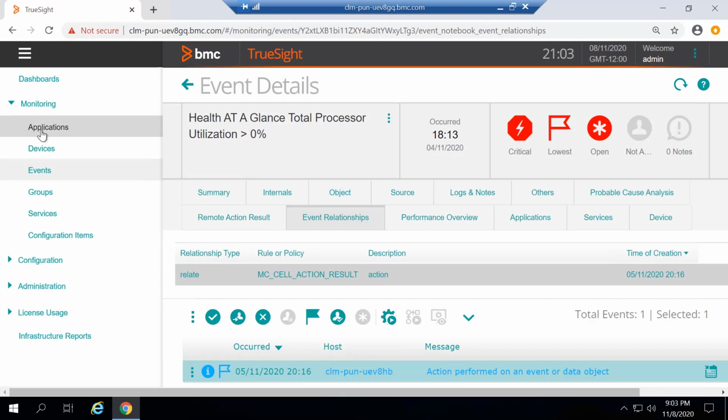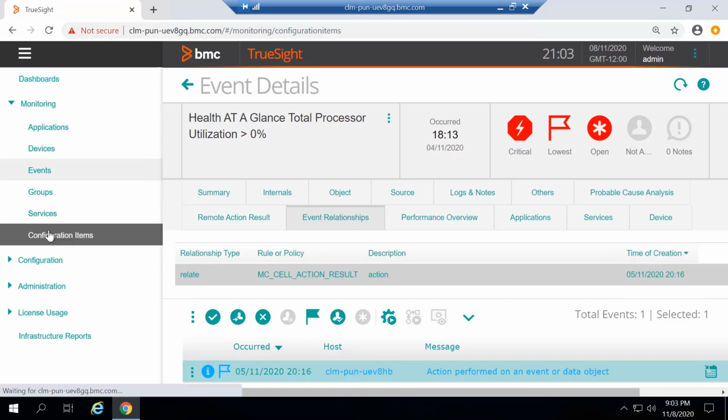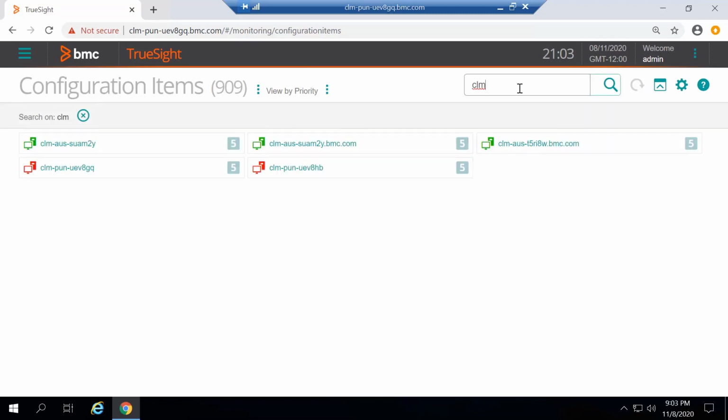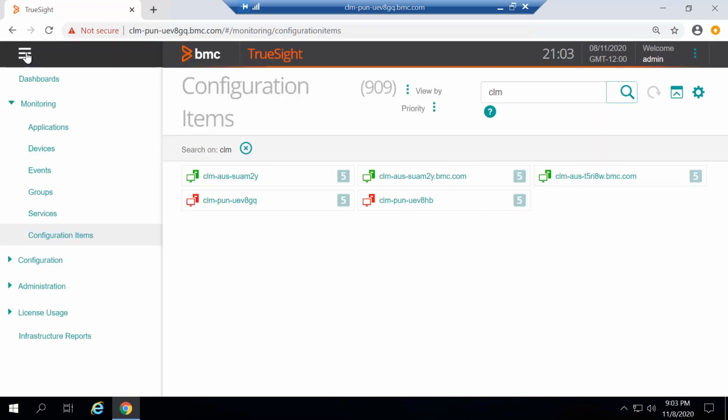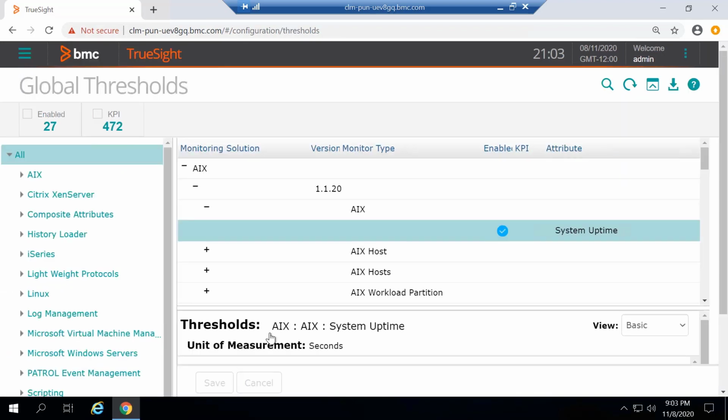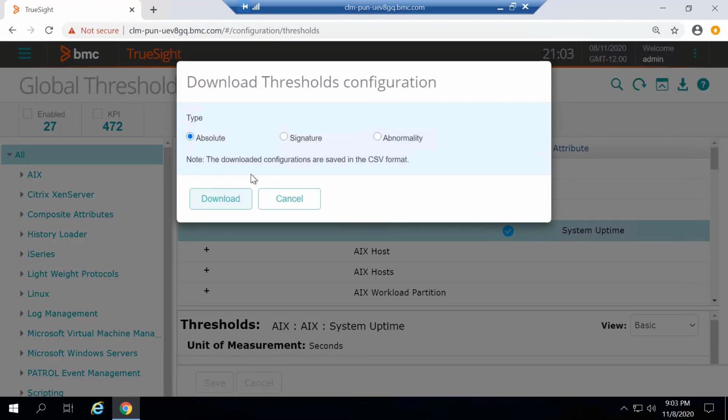Now let's have a look at another feature, configuration items. Under Monitoring, if you click on Configuration Items, you can find the CIs available here. Now let's have a look at another feature, which is global threshold reports. Under Configuration, once you click on Global Thresholds, on the top right you have an option for Download Thresholds Configuration. You can download the global thresholds configuration report from this in a CSV format.